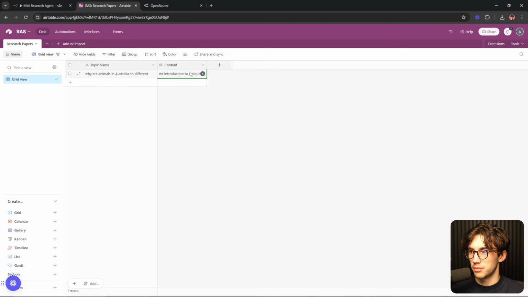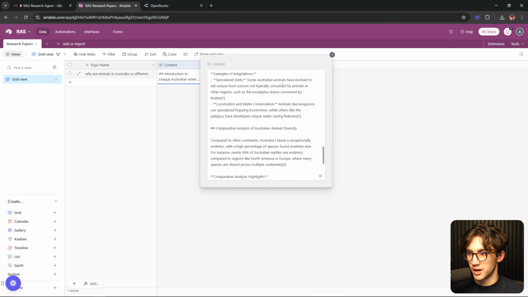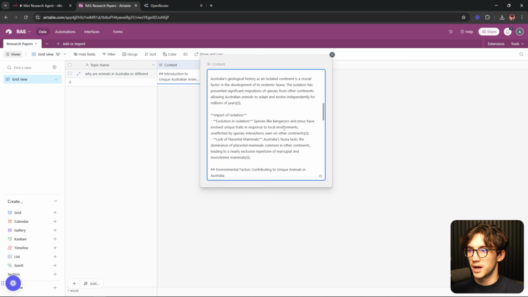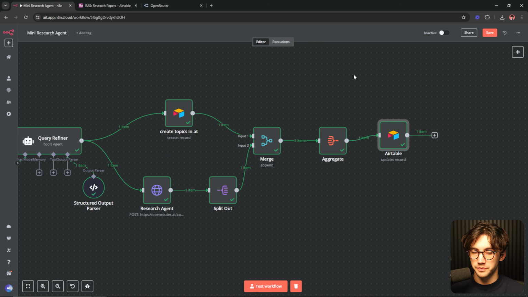So now when I go back to Airtable, as you can see, it gives us our entire mini research paper in here. So this would be an example. It even gives us little sources here, but we could ask it to list out the sources it used as well and put it in here. So I hope that you enjoyed this mini research agent. I hope that you enjoyed the idea of building a research agent within n8n.